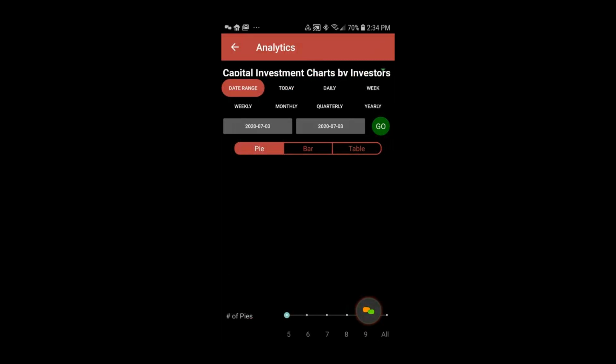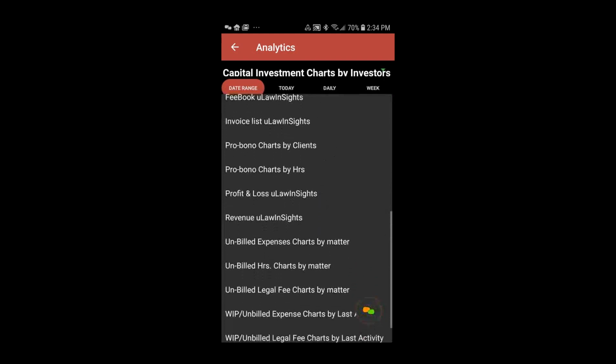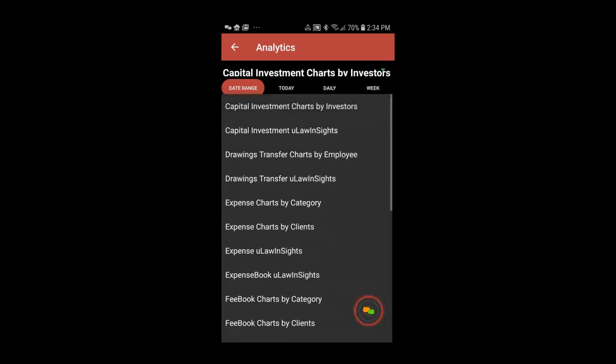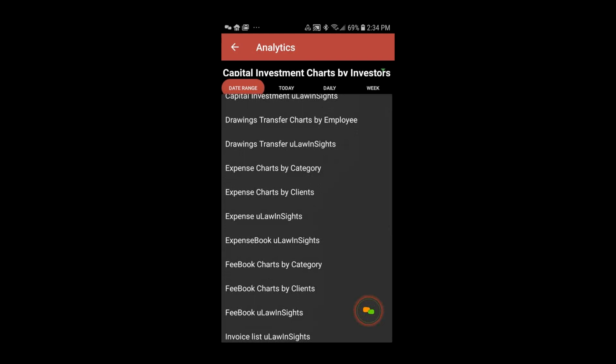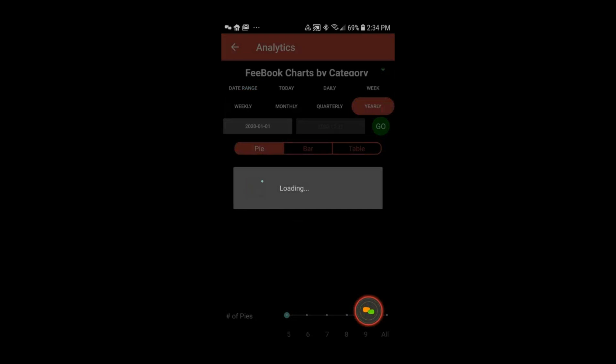And when I click on it, this is the same analytical engine that's powering the uLaw analytics on your web application. Okay. Right at the top, you see the capital investment charts by investors. When I click on it, it gives me the ability and the opportunity to choose the same set of analytical questions that we would like for you to ask yourself regarding the data that's in your system for your particular law firm. So if I were to go back to that same analytics that I just showed you on our web application, fee book chart by category, and choosing, let's say, the year.